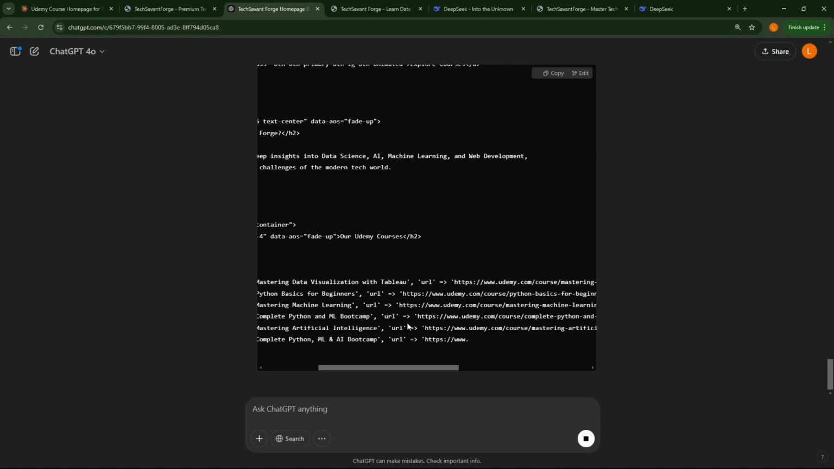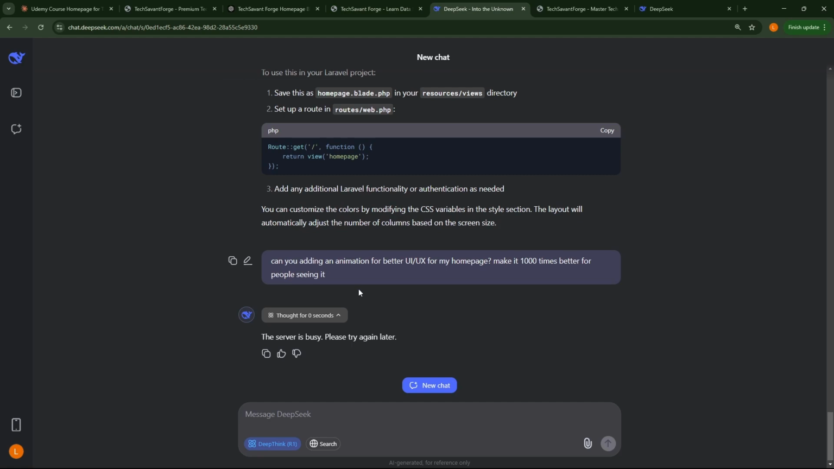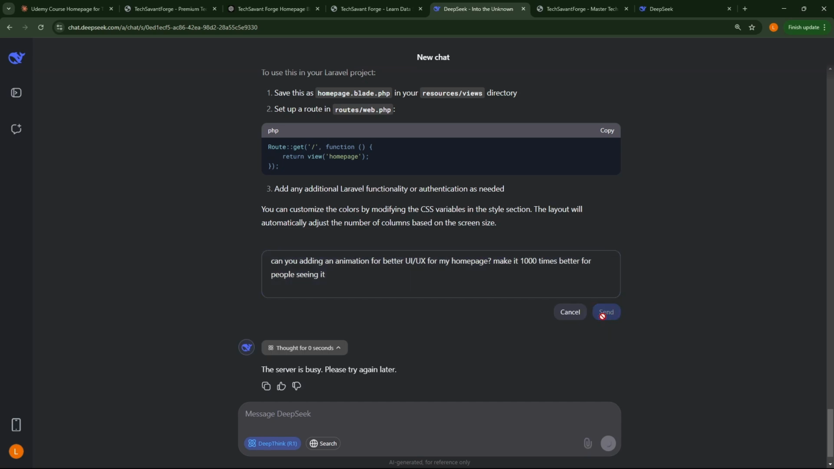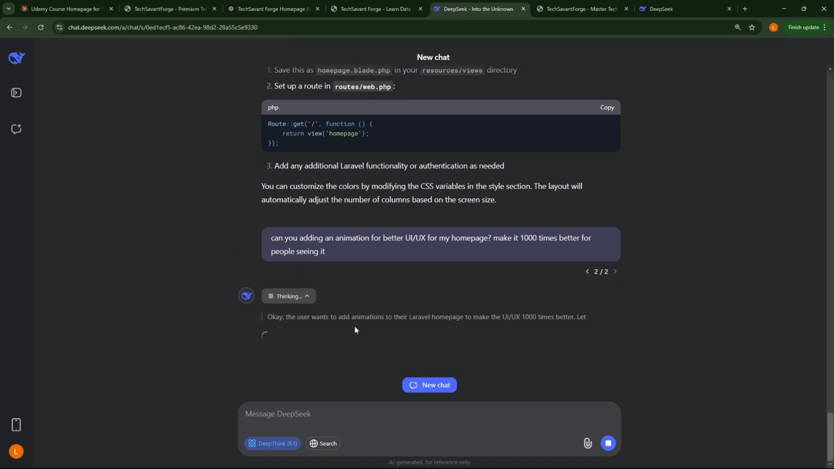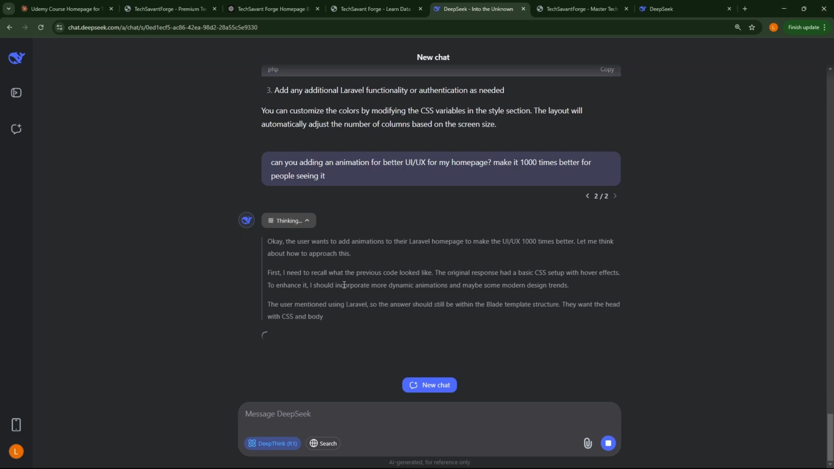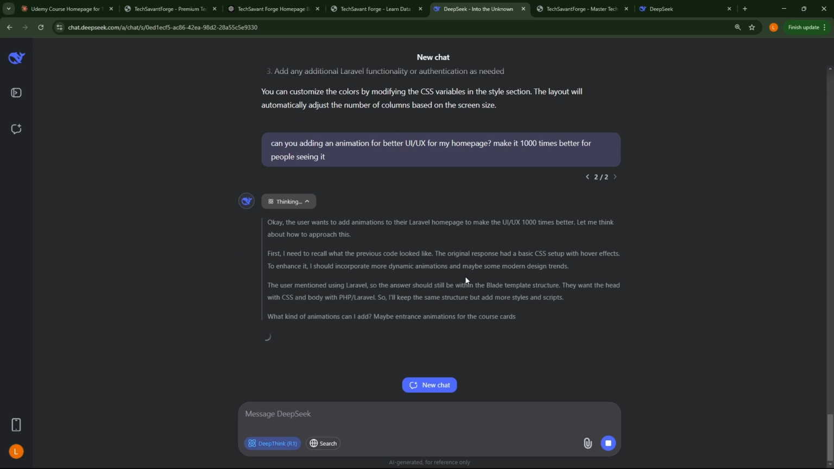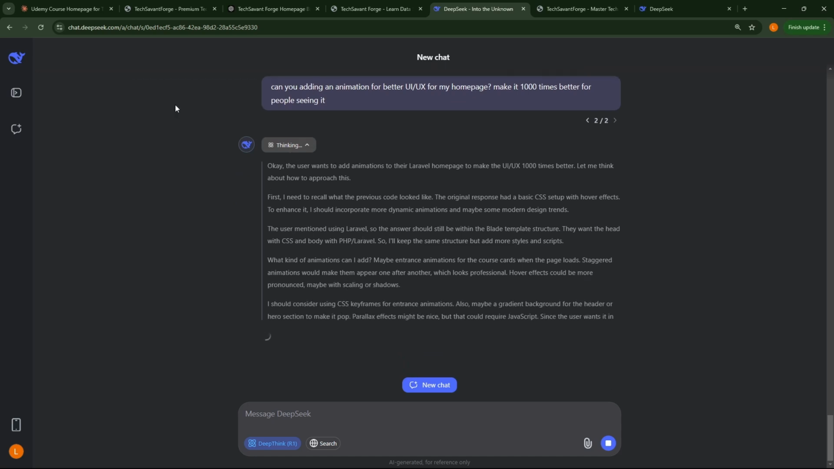And we want to check. Oh, the server is busy. I don't really like this for DeepSeek, so maybe we will try again. And okay, this one is animation for the Laravel homepage. Anything about purchase for historical, the practical light, the basic CSS. So I really like this about DeepSeek.